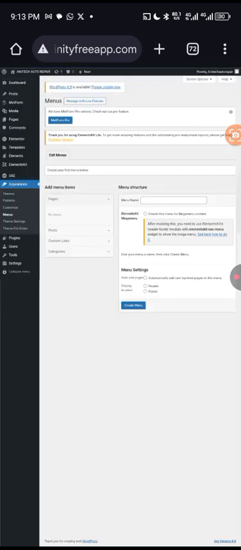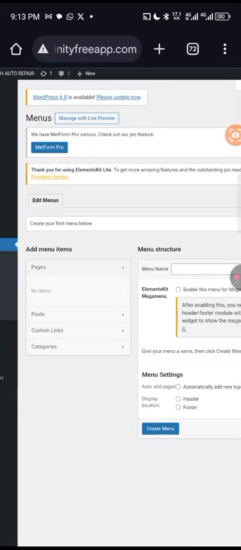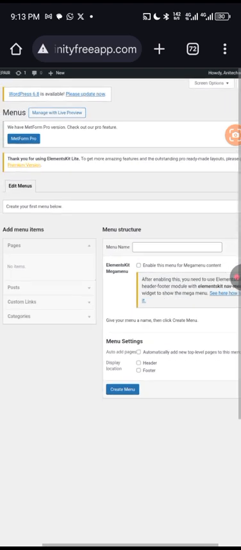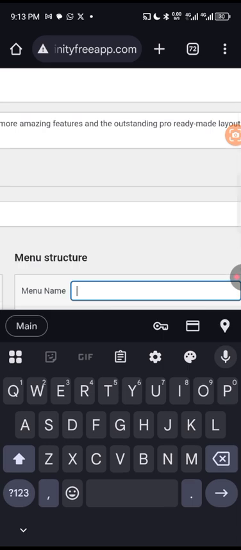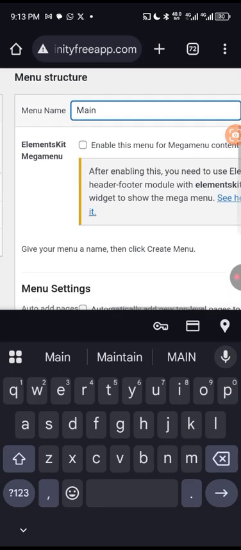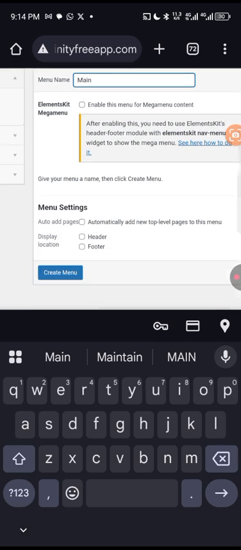and here you see that you have something on your screen, and we have manage with live preview. All that, you don't need to do anything with that. So this is the menu. You see, menu name. So what I will do is I'll name this menu main. That is, this is my main. In other words, you can have as many menus as you want, depending on how you want your website to work and the manipulations that you want. But for this project specifically, you're just going to be using one menu, and we are naming that menu main.